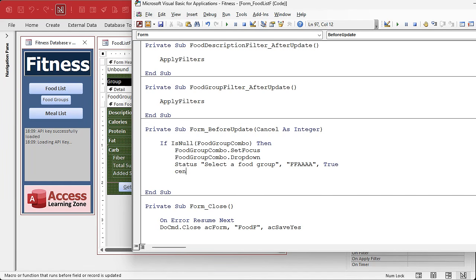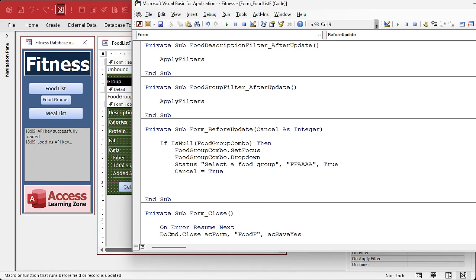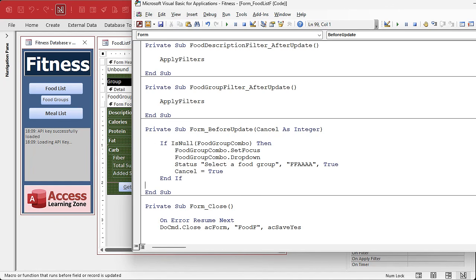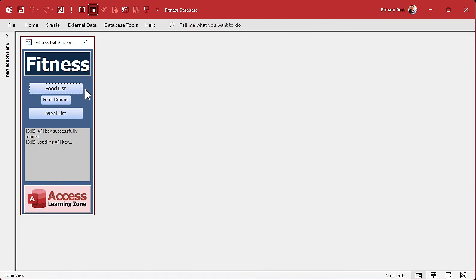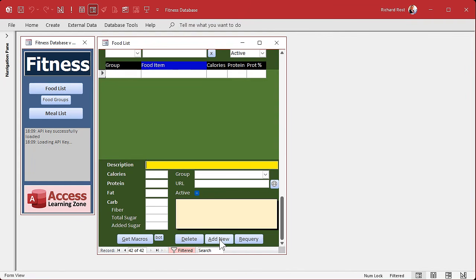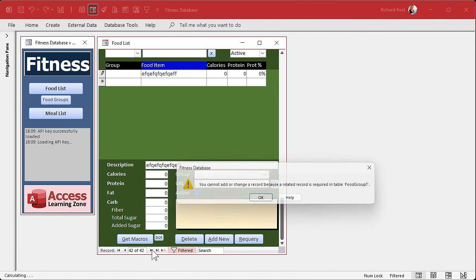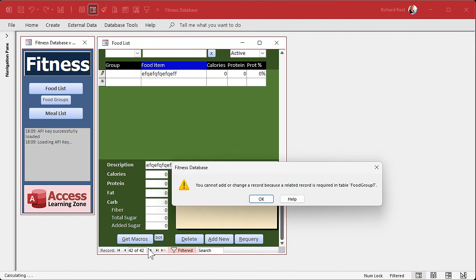set cancel equals true. And that'll cancel the update. Yeah, I know it's an integer, but I always refer to it as a Boolean, because cancel equals true, cancel equals false just makes more sense. All right, save it, debug, compile, once in a while. All right, close it, open it. Let's try to add a new item, type in some stuff, and then switch to another record or whatever. And, oh wait, we still got the same error message.